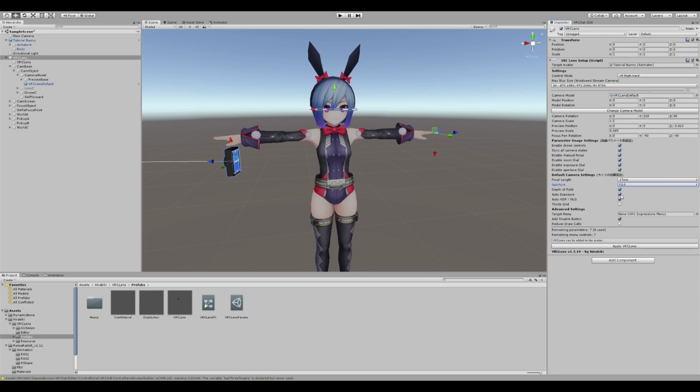Auto exposure is very nice. It brightens up the scene in really dark maps. You may want to turn that off and do it manually if you like. Auto HDR, I would recommend just leaving this on. I find it tends to produce nicer looking images, but you can always toggle that off once you're in game.